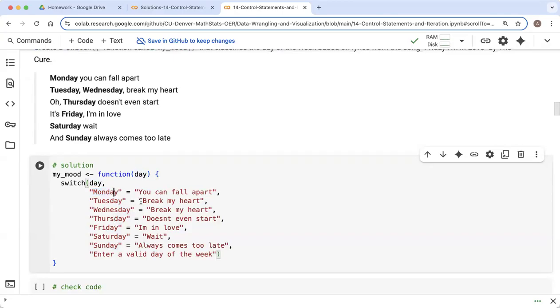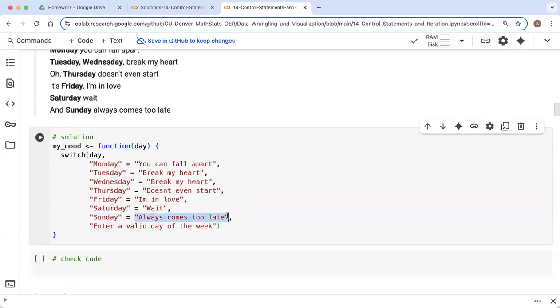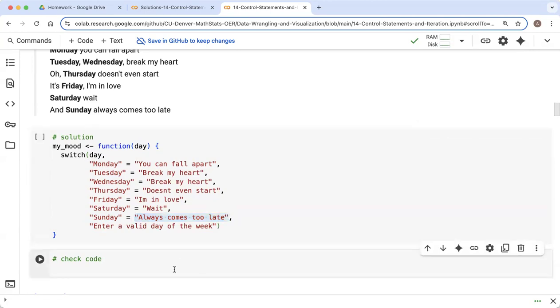If day is equal to Monday, then remember the mood is you can fall apart. If the day is equal to Tuesday, then it's going to be break my heart. If the day is equal to Wednesday, then it's going to print break my heart as well. If the day is Thursday, it's going to print doesn't even start and so on. So based on the day that is input, what we're going to see on screen is going to be a different text character string that's going to indicate the mood of that day as decided by the Cure.